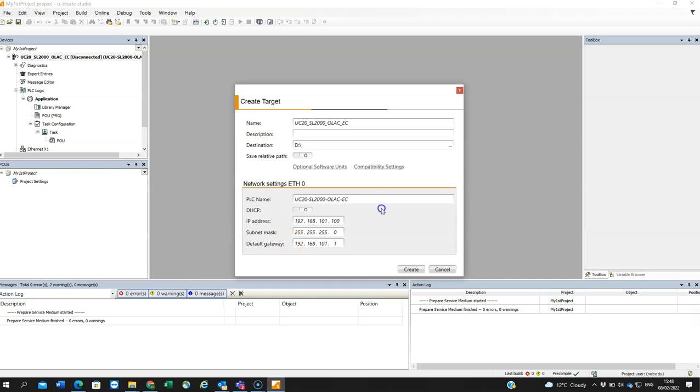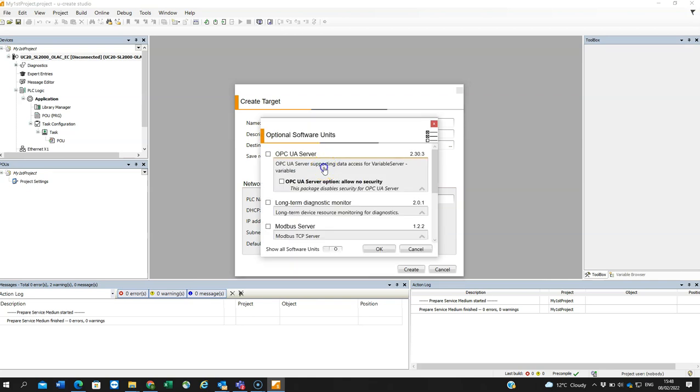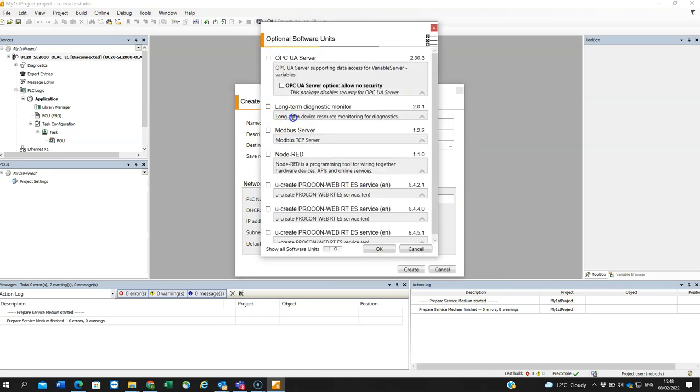So now I can define the IP address, subnet, and gateway. So I can either use the default or change them to whatever I want, or if I prefer, I can make use of DHCP. I'm going to use the default settings. Now here is where I can install these optional software units. So I click in here, and if I extend that, you'll see here various add-on features I can use.